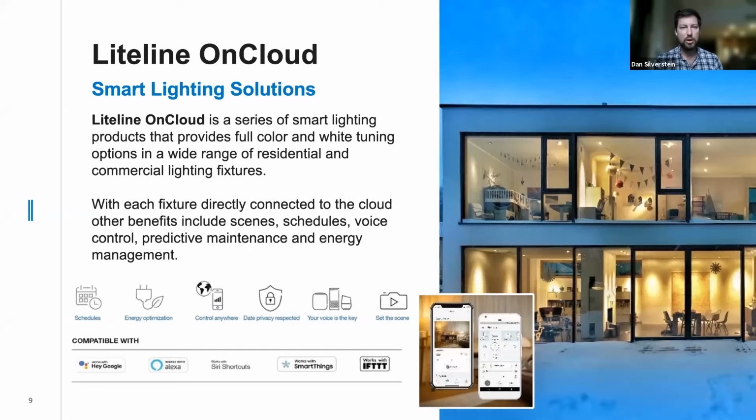Okay, so what is OnCloud? OnCloud is a series of smart lighting products, with full color and white tuning options for residential and commercial. The main benefit of OnCloud is that it's a hubless system. OnCloud is powered by a product called Wiz Connected, and Wiz Connected is a Signify company.